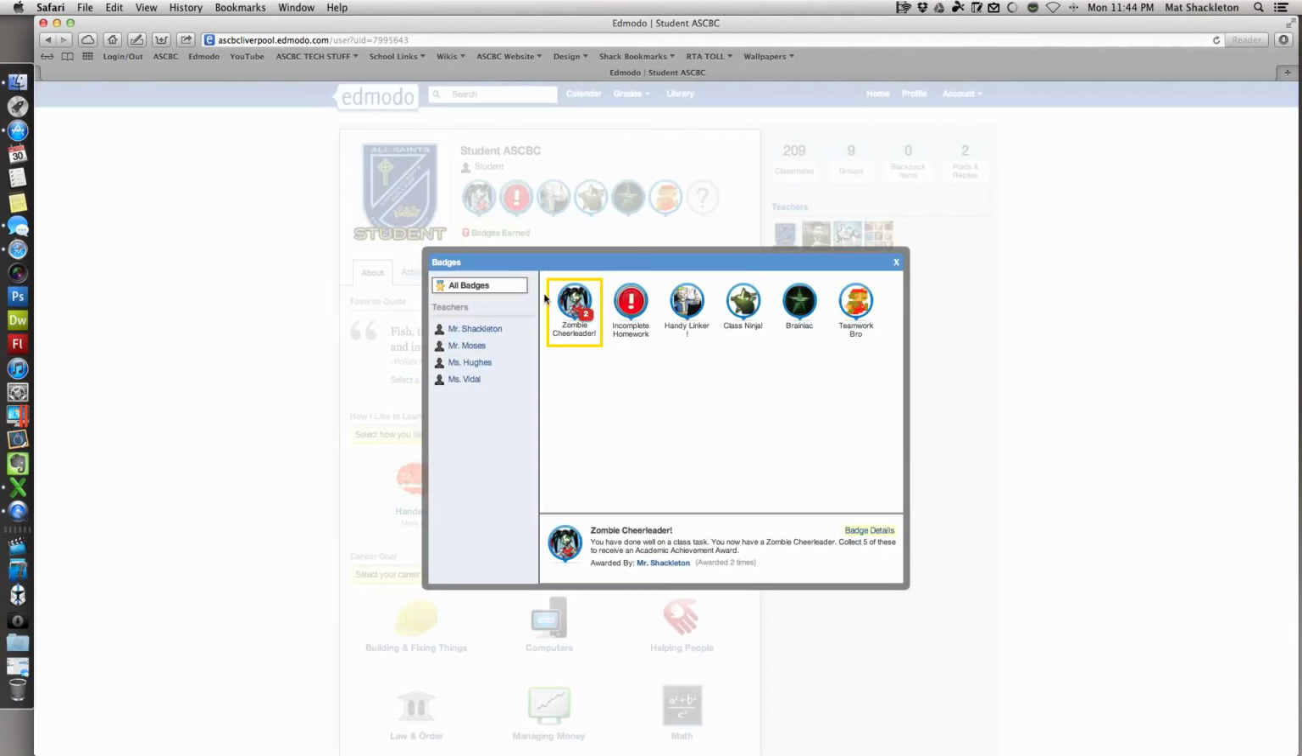Some badges you need to collect more than one of. For instance, this zombie cheerleader badge says that you've done well on a class task. You now have a zombie cheerleader. Collect 5 of these zombie cheerleaders to receive an academic achievement award. So this example student account has been given 2 zombie cheerleaders. You need to have a 5 before you can have this reward, academic achievement.